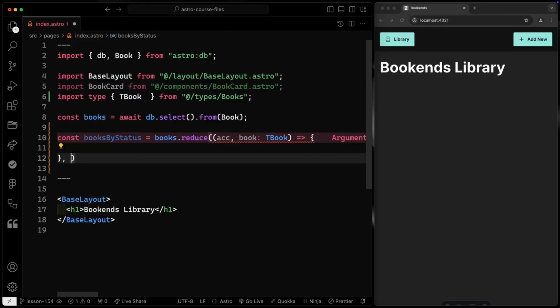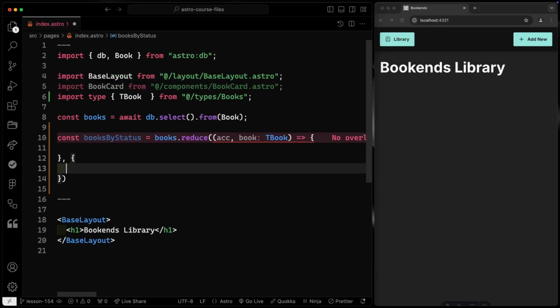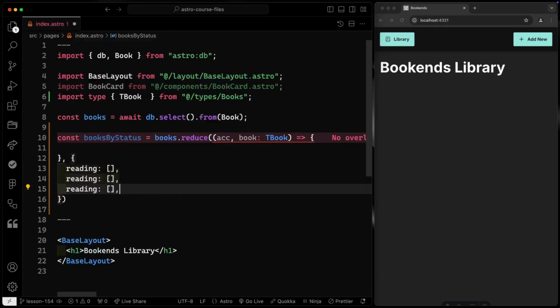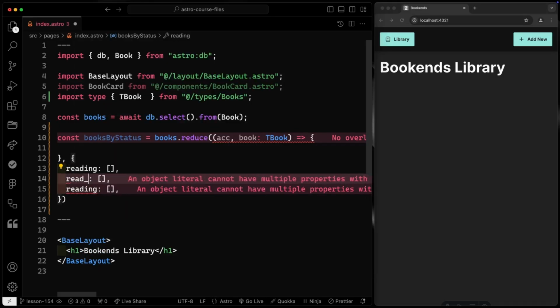What I want to do then is shape the data to start with. So I'm going to have this object have three properties. We're going to have reading. We'll also have to read, like that, and then read.